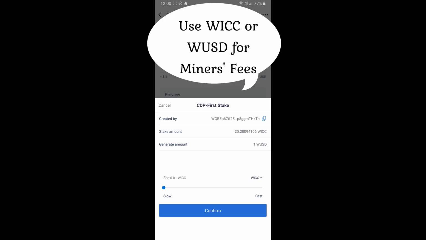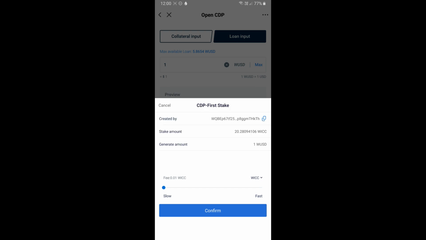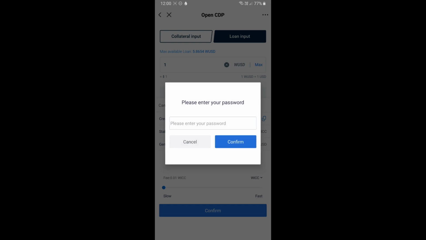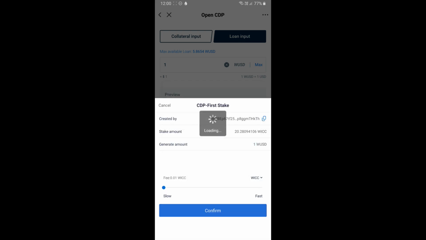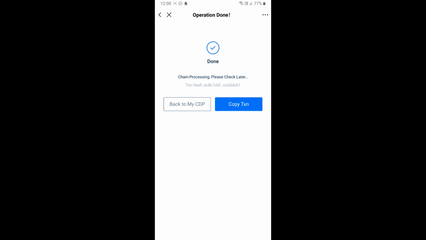All right, so this is saying created by this address, stake amount 20 WICC, and it's going to generate 1 WUSD, and the fee is going to be 0.01 WICC. So I'm going to hit confirm, and it's going to ask me for my password. I can just paste the password because I copied it before, or you can use a password manager. So it's creating the CDP, and it says chain processing. Please check back later. You can copy the transaction ID, or you can go back to my CDP.